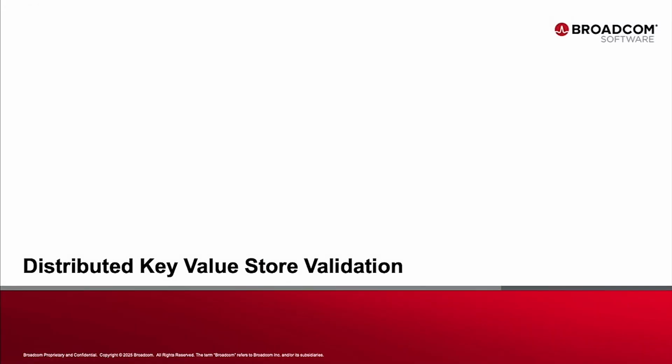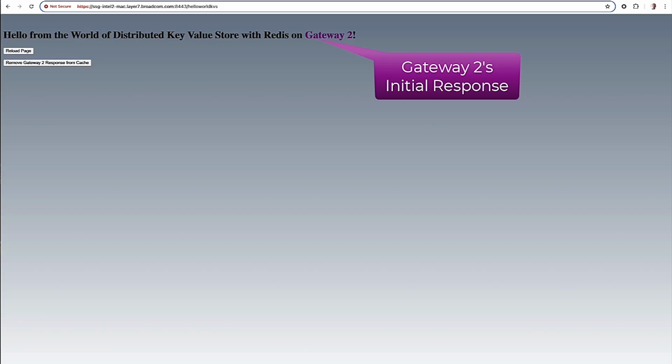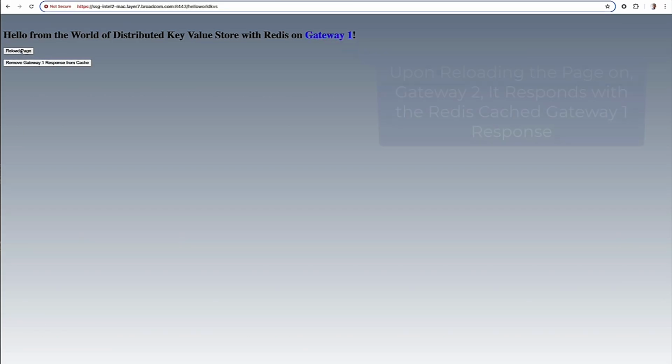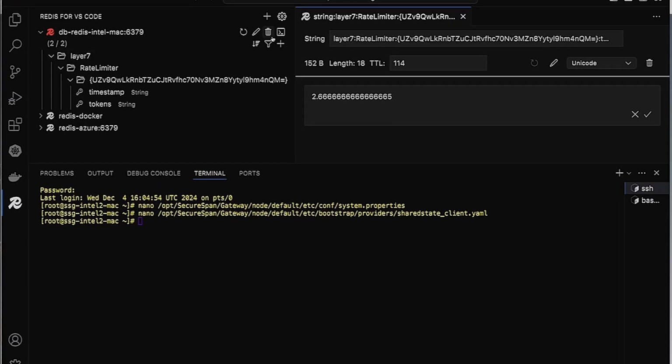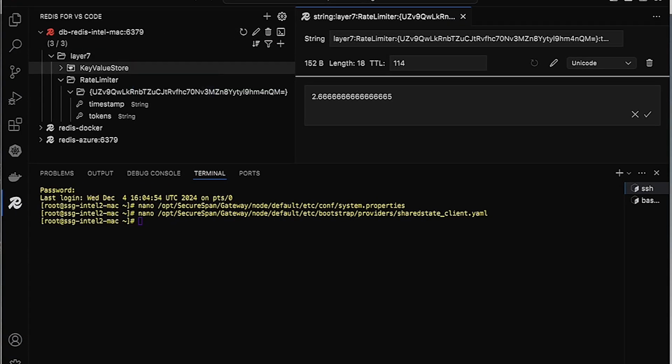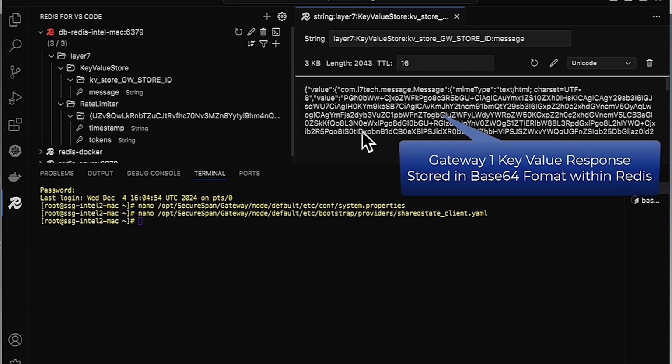Now let's take a look at the distributed key value store. Here we have an initial response from gateway 1. And if we look over on gateway 2, we will see that gateway 2's initial response has gateway 2. If we reload the page, we see gateway 2 is now responding with the value of gateway 1 since gateway 1 put that into the remote cache. Now if we go over to Redis and take a look at the actual key value store, we will also see here that gateway 1's response is stored, although it is in base64 format.